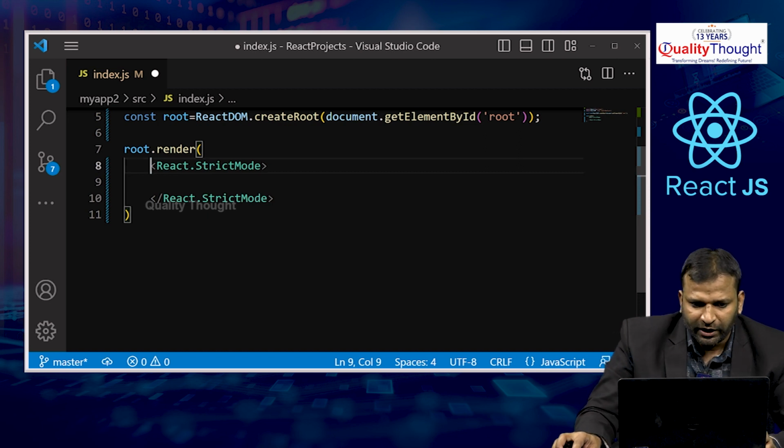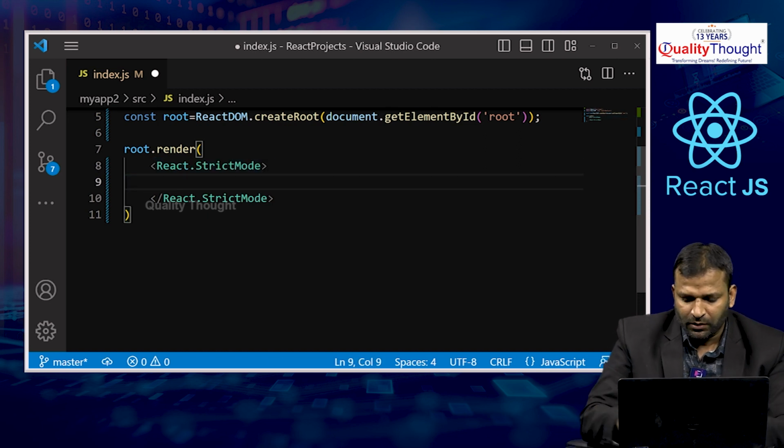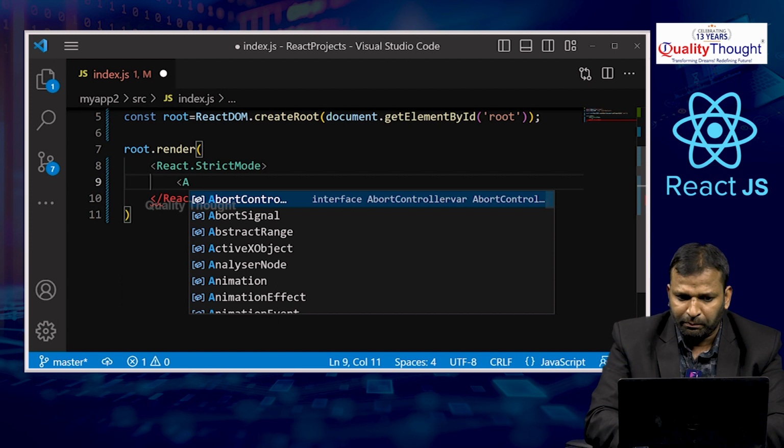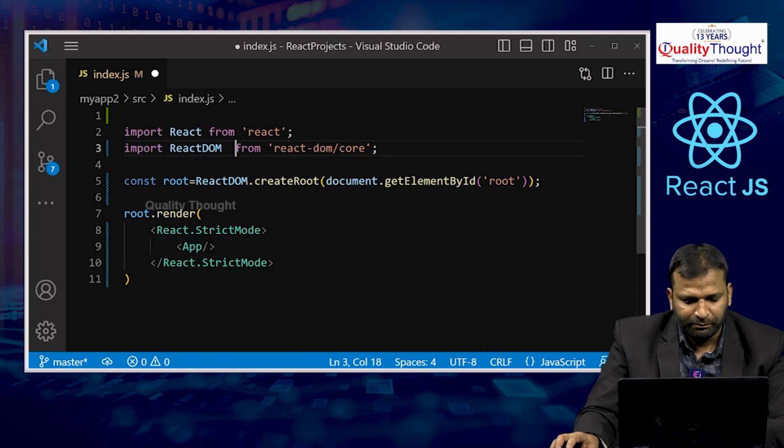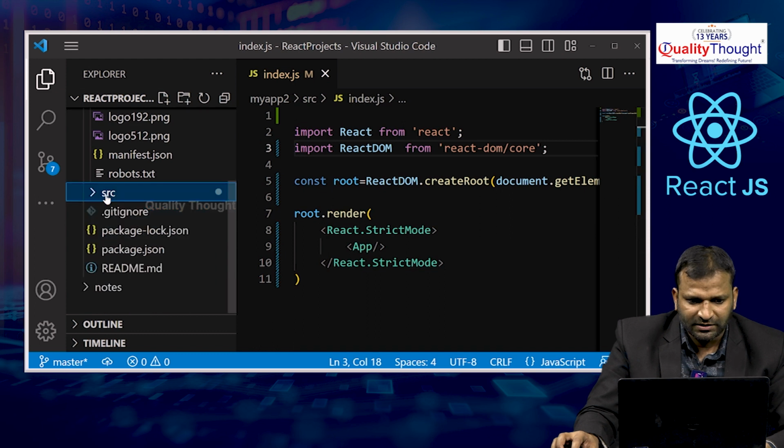So here we need to take React.StrictMode. Then here we need to call my parent component like this. I need to call parent components. Currently we don't have a parent component, so what I need to do now is go to src.